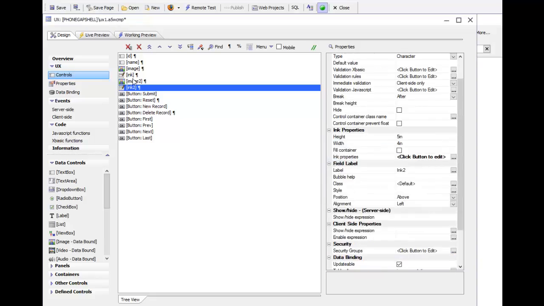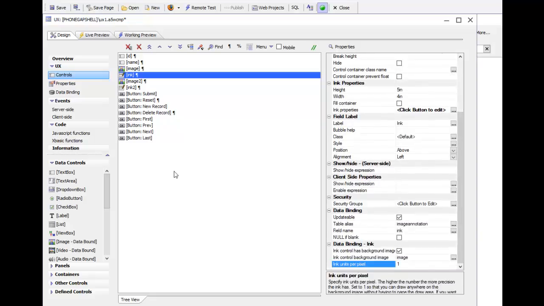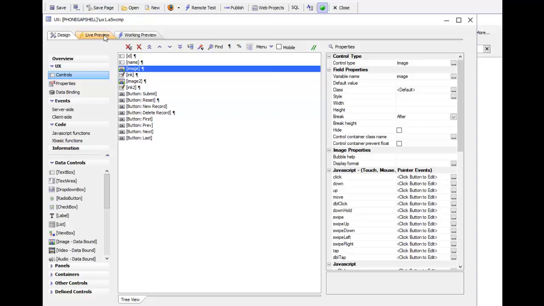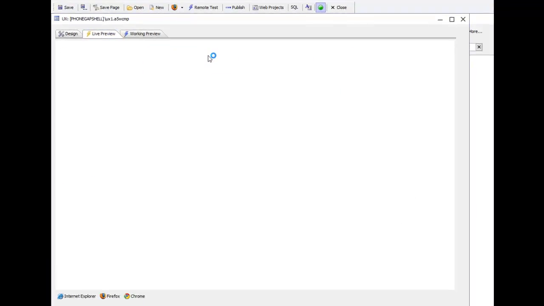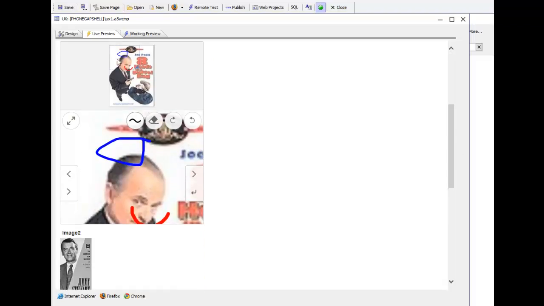Now you can see that one of the prompts that is available here is the ink units per pixel. So let's make this one 5 and leave the second one at 1, so we can actually go ahead and see the difference. Now we haven't yet hidden the two image controls, so when we go over now to preview this component, what we're going to actually end up seeing are two images. We're going to see the actual image field over here, and then we're going to see the ink control over here, which basically has the image as the background, and then the annotation area over here.